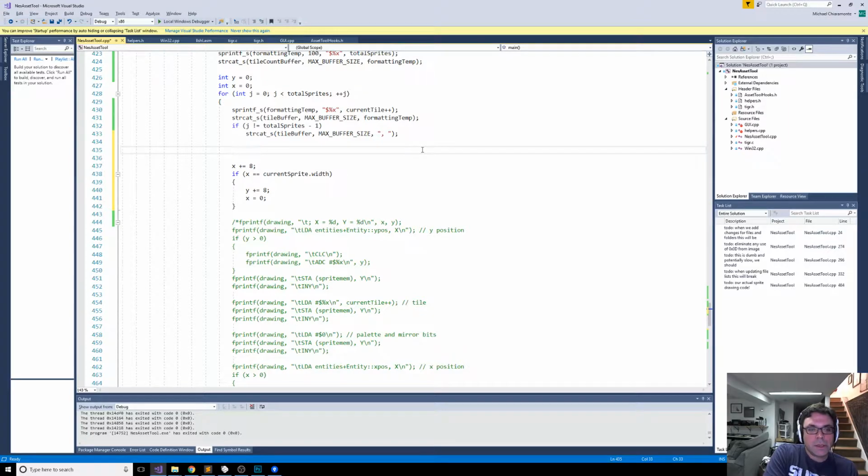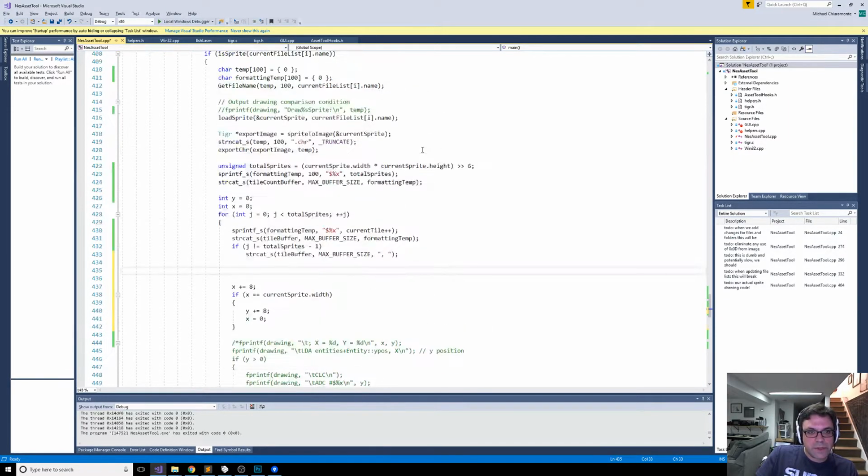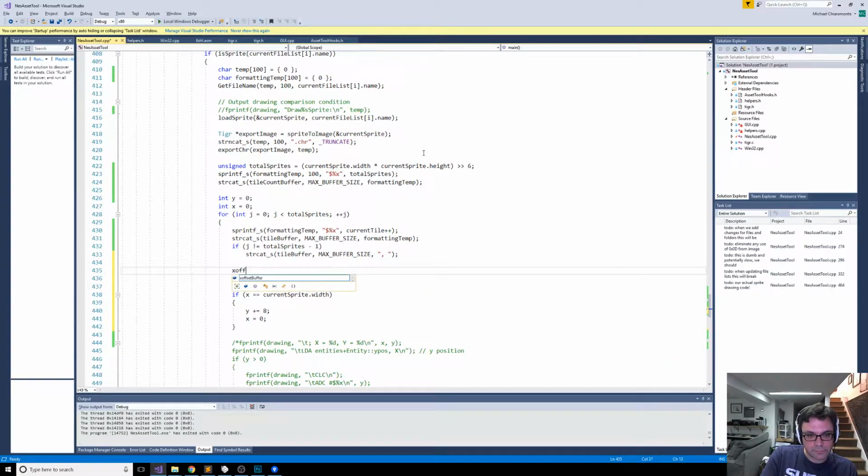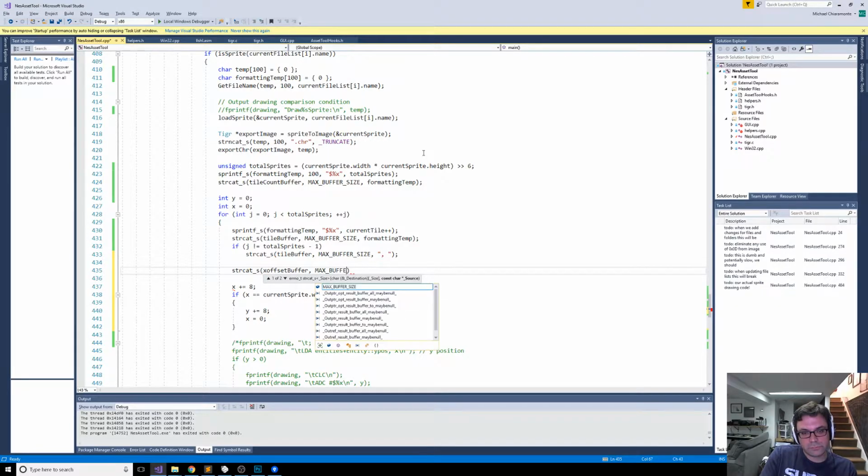And let's see, same, we have our other buffers here. So we have our X offset buffer, come on, let me do the same thing.